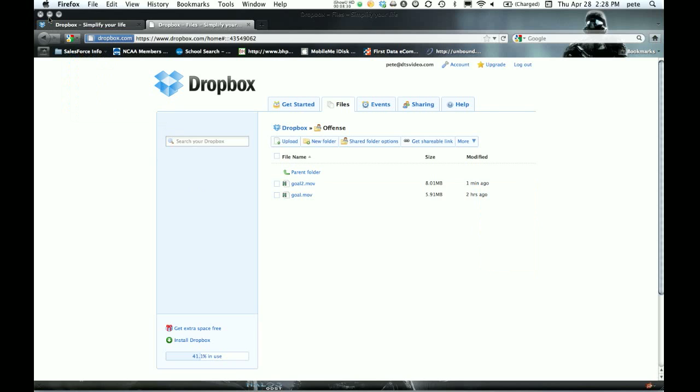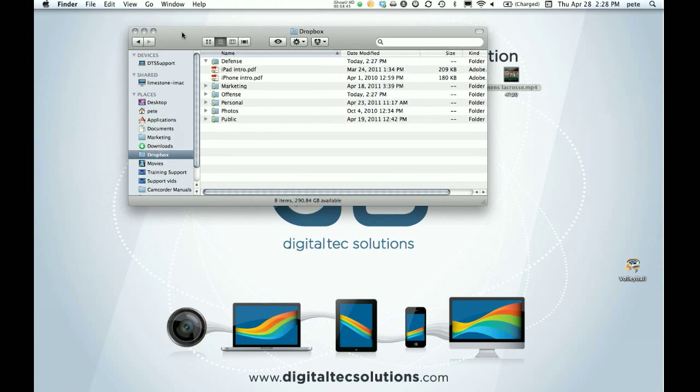And that is briefly and quickly what Dropbox is capable of. You have free and paid options. And again, if you need some help or would like some help setting up Dropbox based on your equipment and making that as efficient as possible, please email us at support@dtsvideo.com.